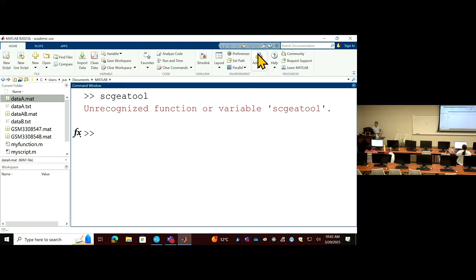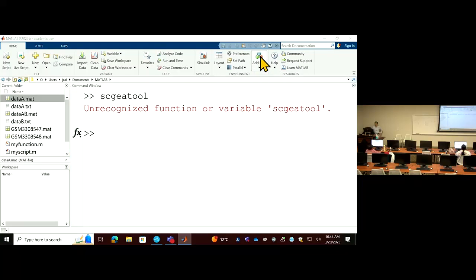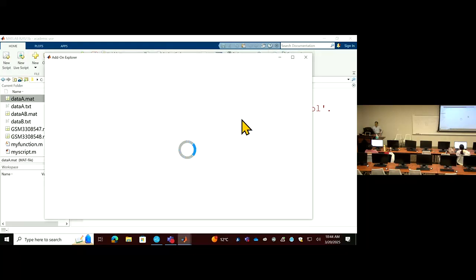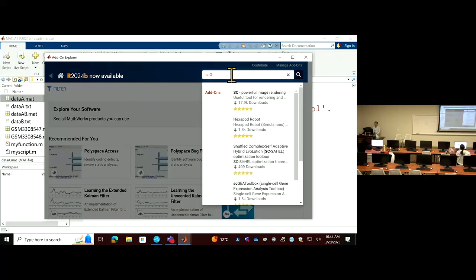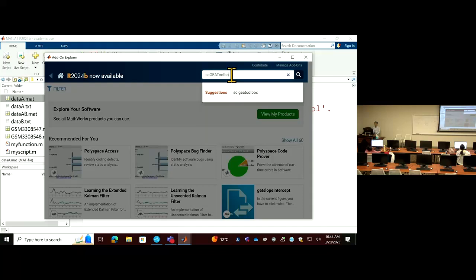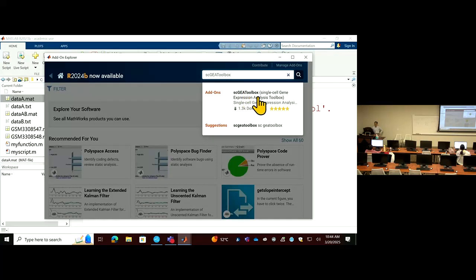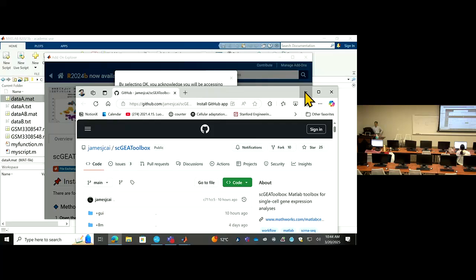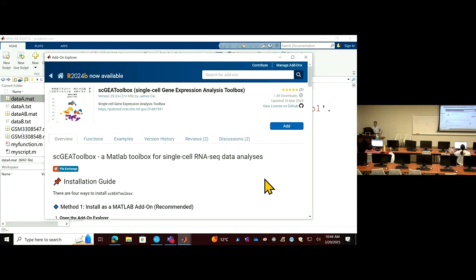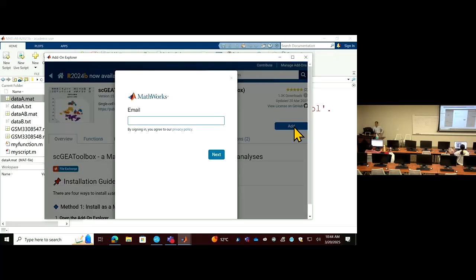Now I want you to use the toolbox as an add-on. So you click this, and from here search, and then just install it from here.